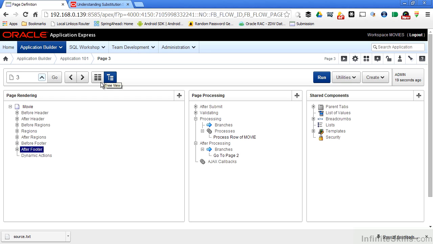In the tree view, when we look at the page rendering column, we see all of the different ways that you can edit your existing page based on the activities that happen to the page as it gets rendered. So you can go in and say, okay, I want to add some code before the header is displayed, after the header is displayed, before the regions are displayed, the actual regions themselves, after the regions, before the footer, after the footer, or any dynamic actions that happen on the page. So you can see that if you look at all of the components in the tree view, they're organized by how they're executed on the page.